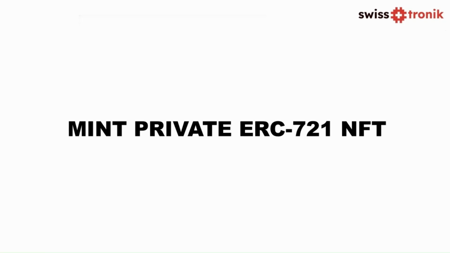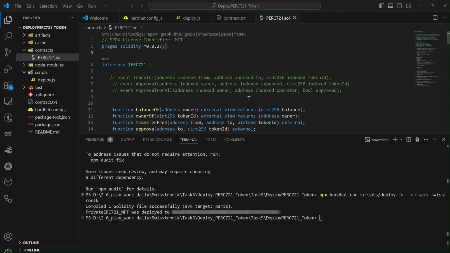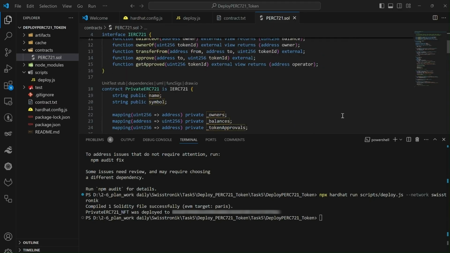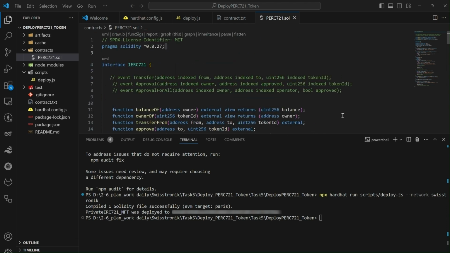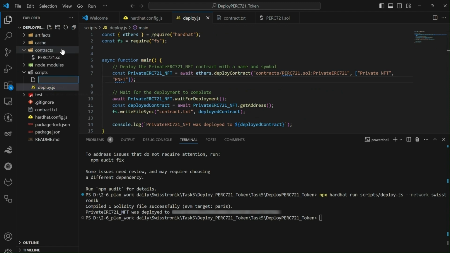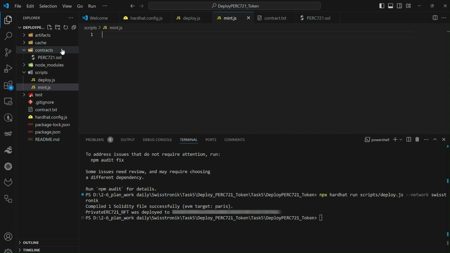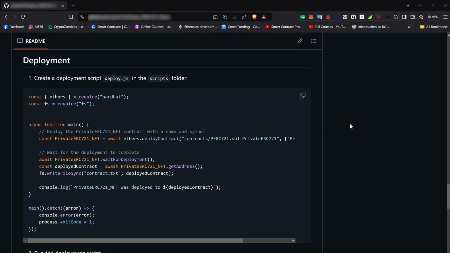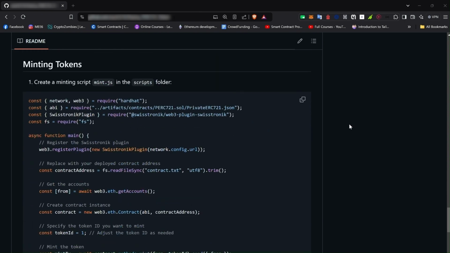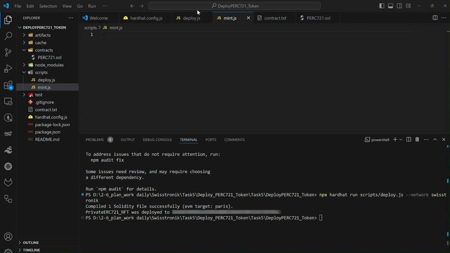Part 4. Minting one private ERC-721 token. With our contract deployed, it's time to mint our first private ERC-721 token. Create a new script in the scripts folder and name it mint.js. Let's write the script for minting one token. You can find this repository in the description. Copy this mint.js script from here and paste it into your mint.js file.